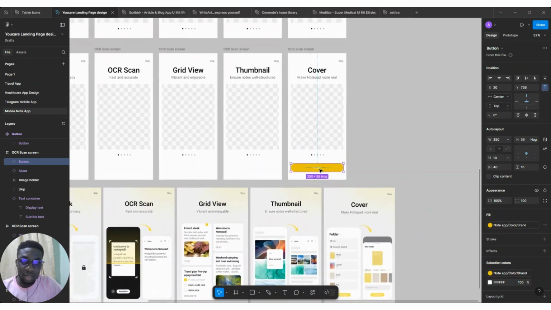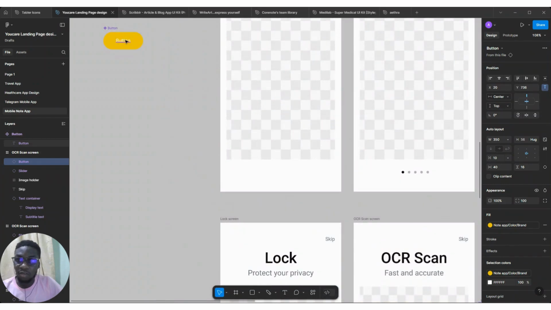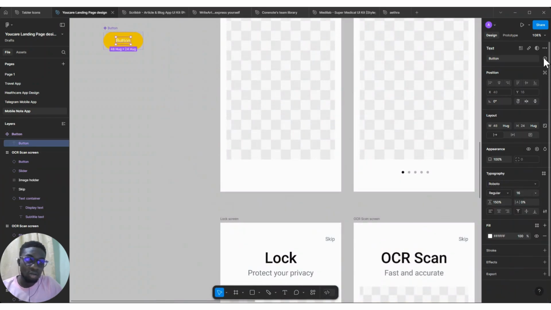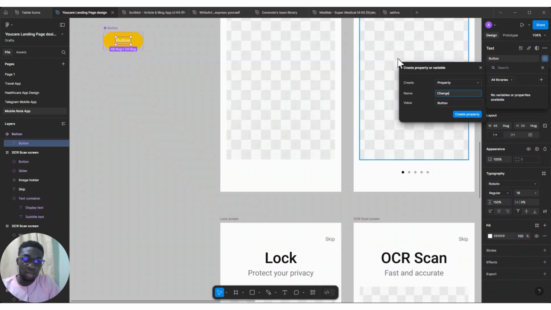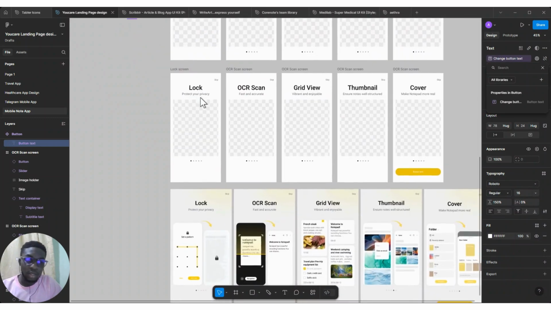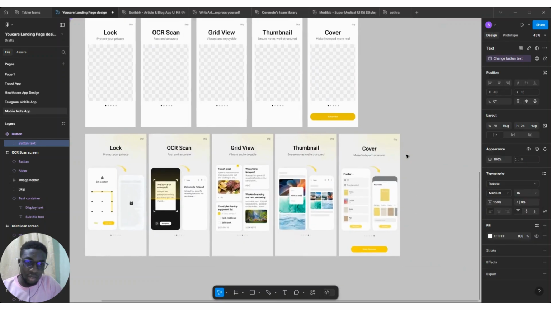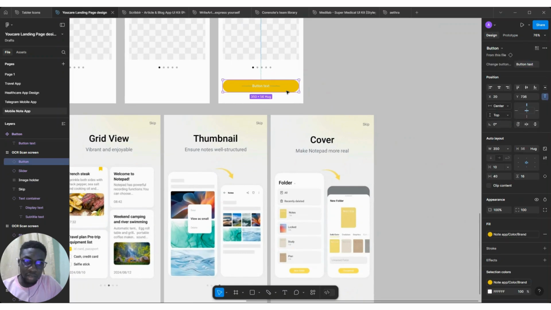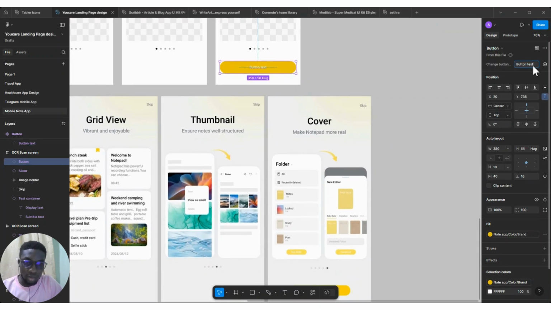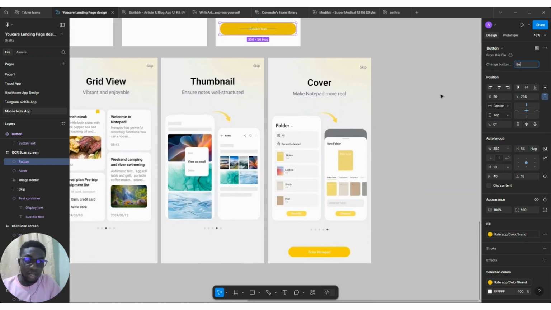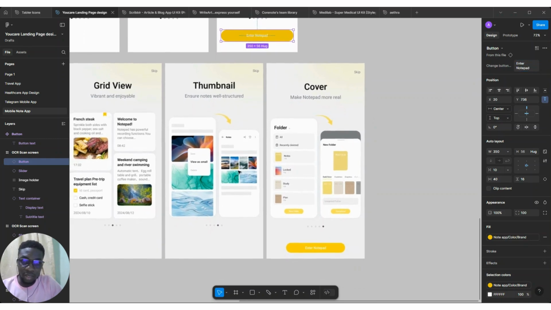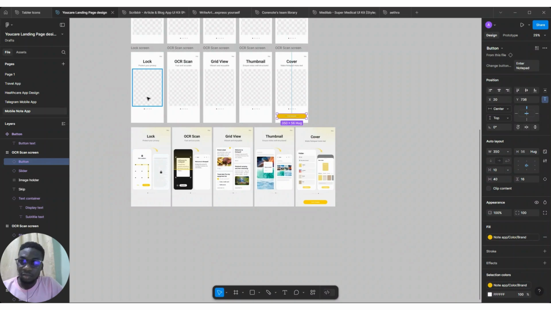Now I have to change the text here. So let me create a text property for the button inside for the button text, and that will be change button text. I'll say button text. Yep, like that. Let me make it a bit thick by increasing the weight. So now I can just stay like this, and from here I can enter any text I want. It says enter notepad, just like that.